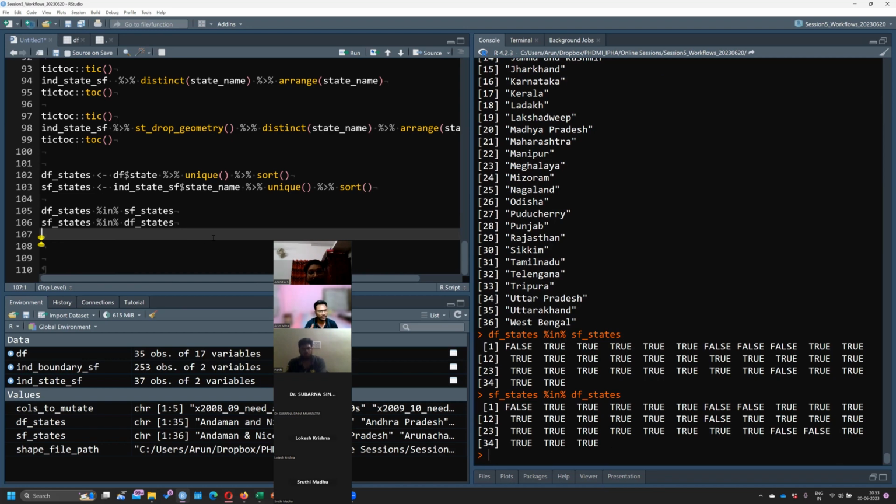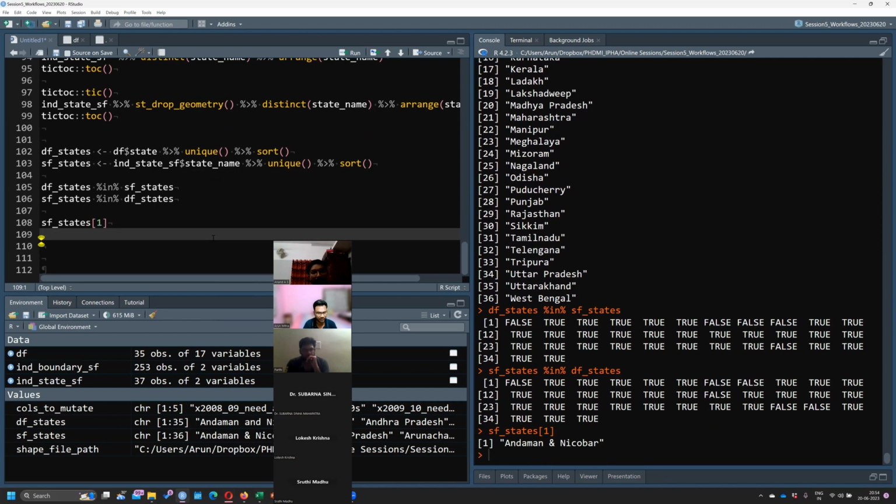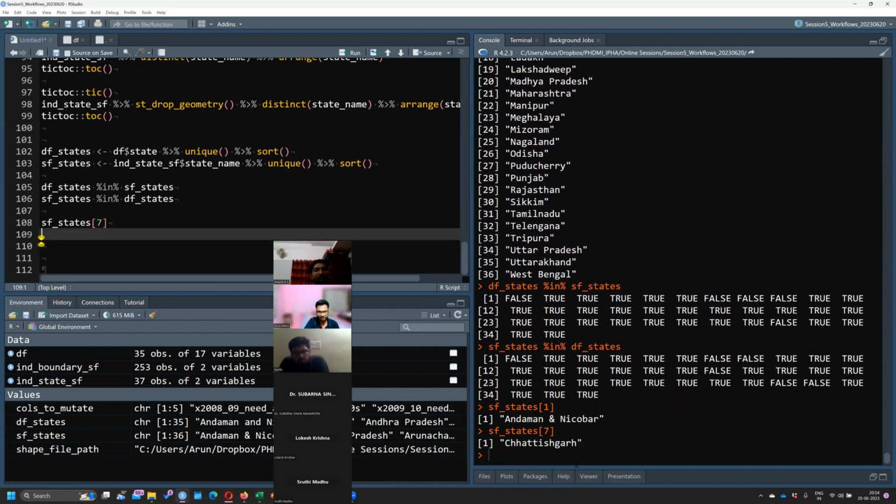So what I can do is, if I say SF underscore states, and I want to know the first entry of SF states, what should I do? In the square bracket, I can put 1. So even the first one, I know that this first one is not matching. Now second, third, fourth, fifth, sixth is matching. Seventh is not matching again. So if I check 7, 7 is Chhattisgarh.